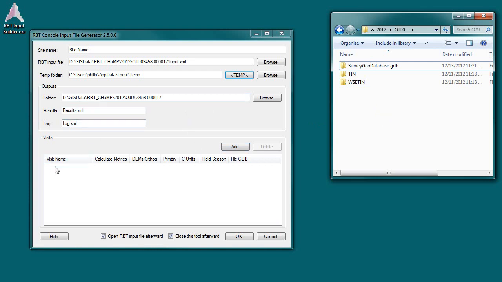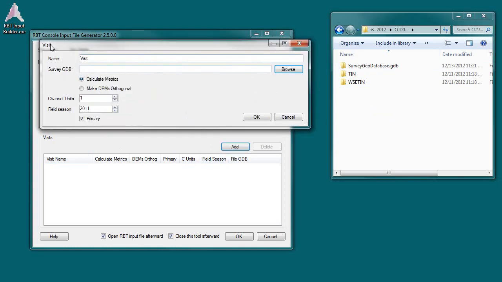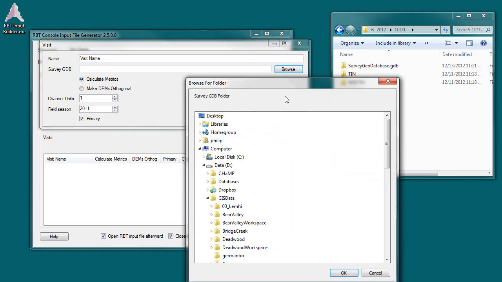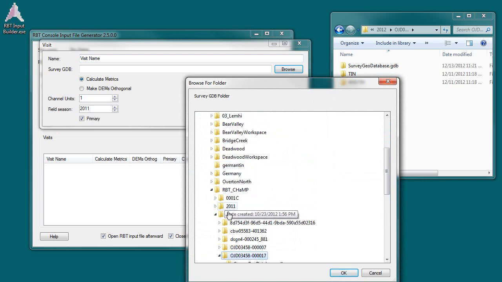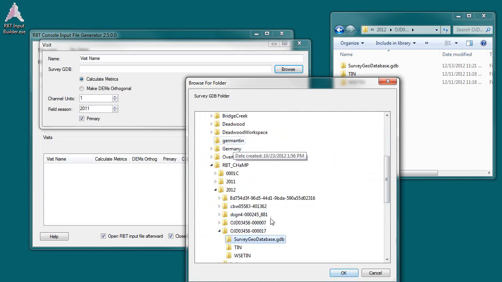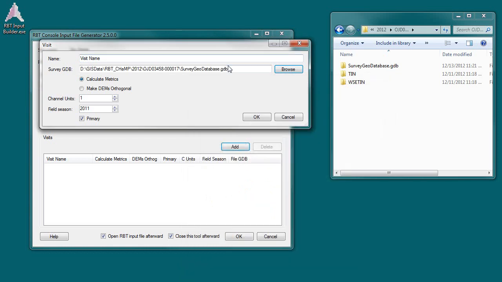The next thing is you have to add at least one visit for each run of the RBT, so I'm going to go ahead and add one here. The visit needs a name, and again, a bit like the site name, its spaces and special characters will get stripped off here, but you can edit that as you need. And then the survey GeoDatabase is actually this GeoDatabase right here. This is the one that contains my CHAMP protocol topo data. Okay, so I'm going to browse out to that. Notice that this window does actually auto-navigate to the right folder for you, the same one where my results are. And so all you need to do is basically click the GDB. It's just this window doesn't scroll properly, unfortunately, but just go grab that GDB.